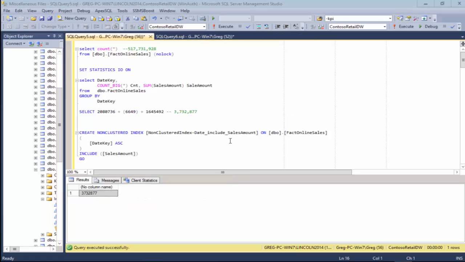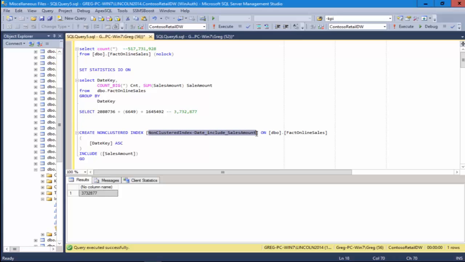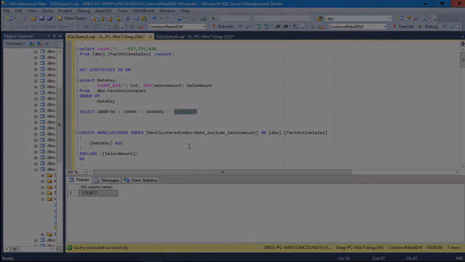When we ran it earlier without the indexed view, and it used the non-clustered date include sales amount index, it came back with, and I wrote it down here, 3,732,877 pages of I/O to get the result. And that's why it took 3 minutes plus to get a result set. So using an index is good, but it's nowhere near what you can get when you use an indexed view.